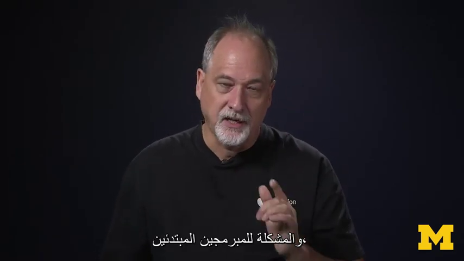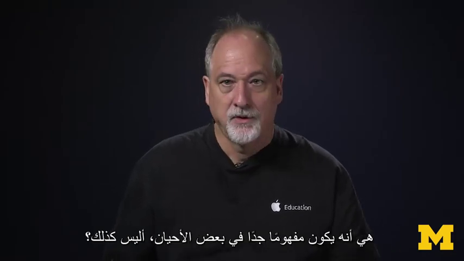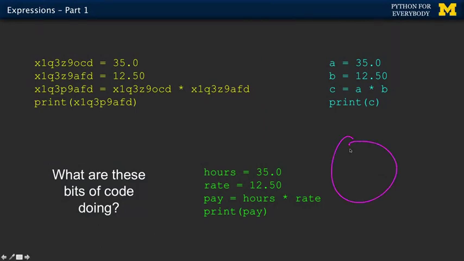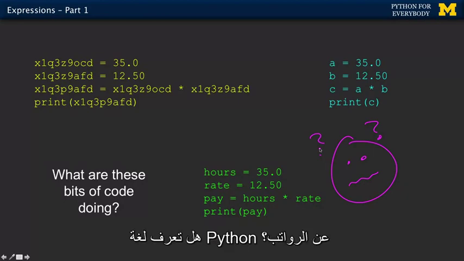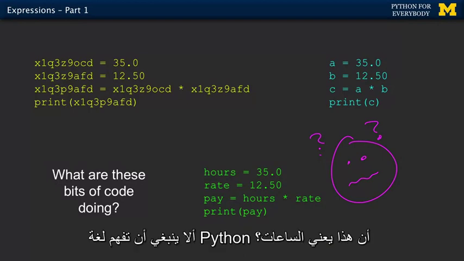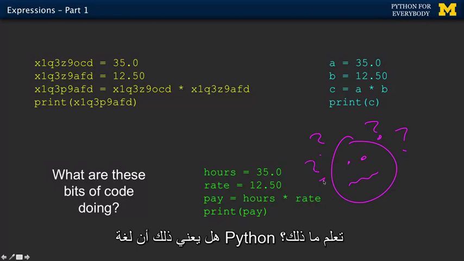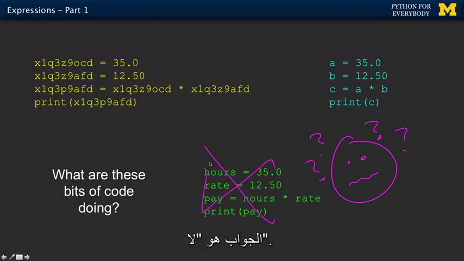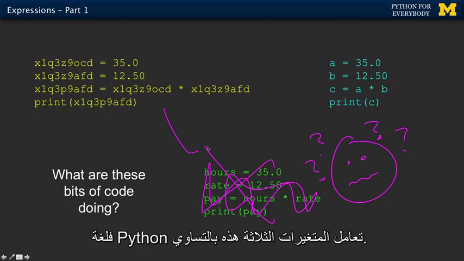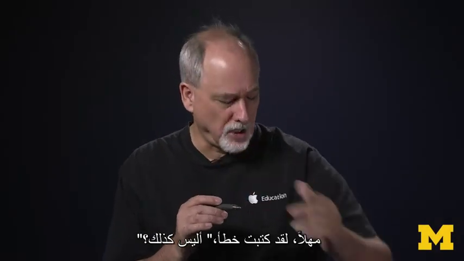The problem is for beginning programmers, it sometimes is too understandable, right? Python knows about payroll? Because if I name a variable hours, shouldn't Python know that that means hours? And if I name a variable pay, does that mean that Python knows about this? And the answer is no. Python treats all these three as equal. Python doesn't look at the name of your variables and think, hey, you just had a bug.